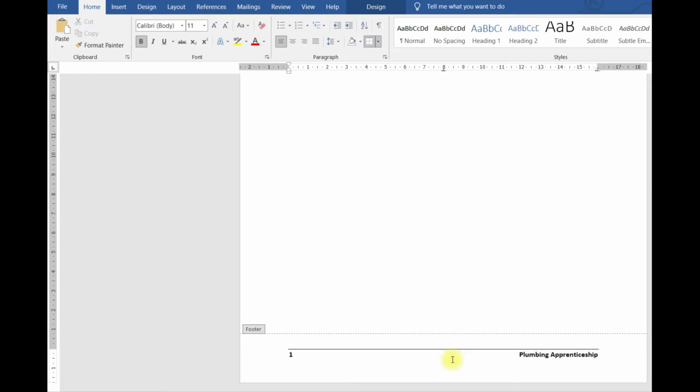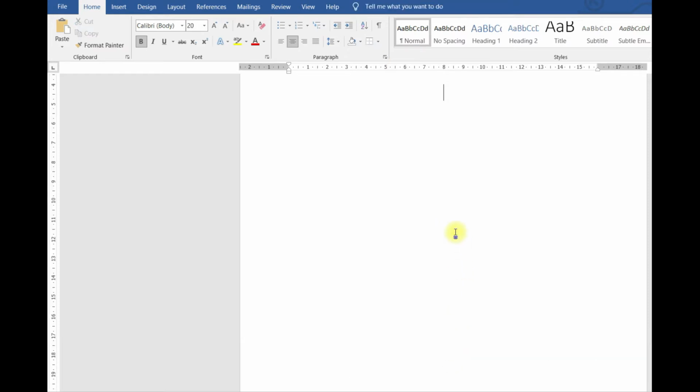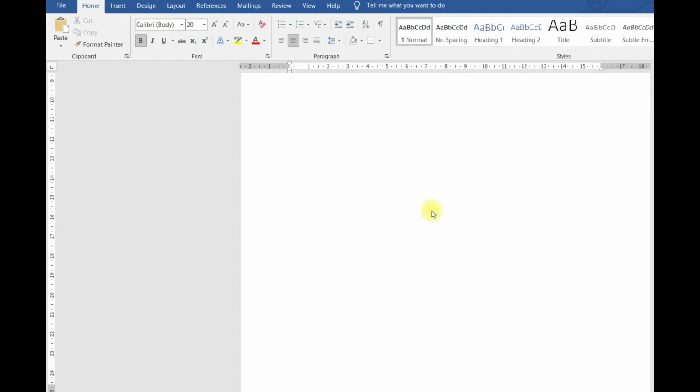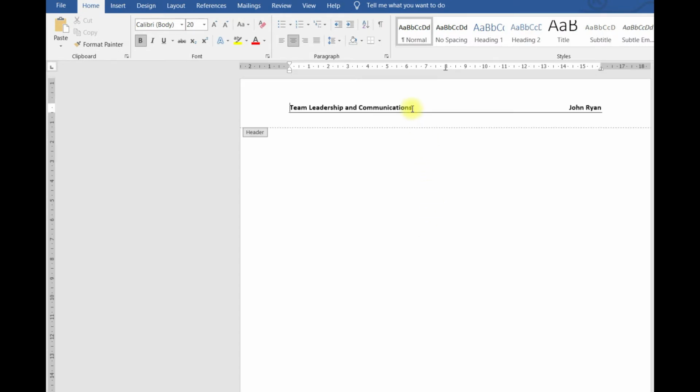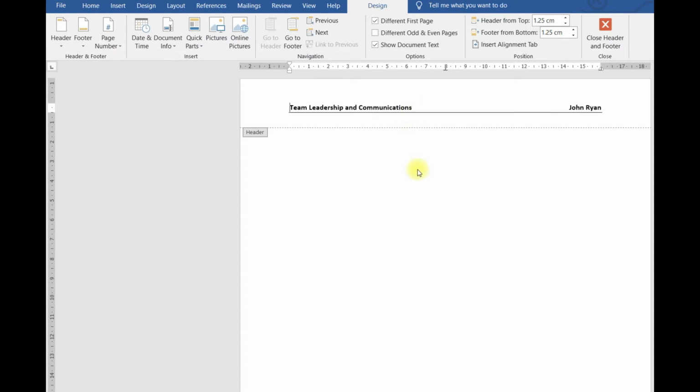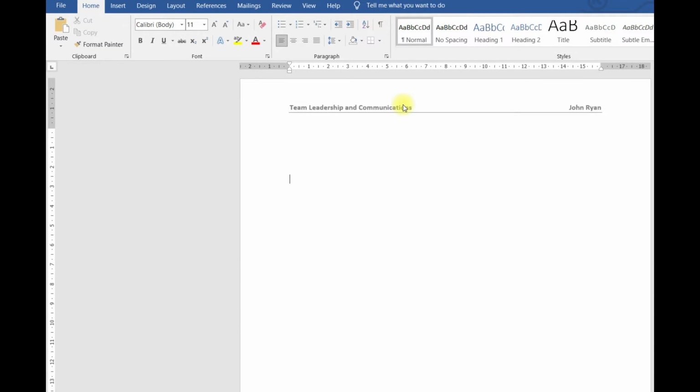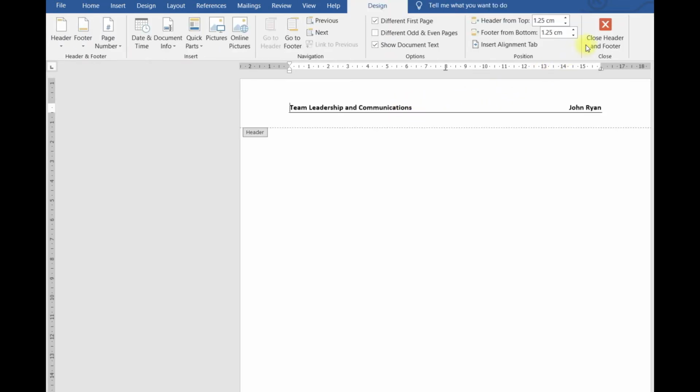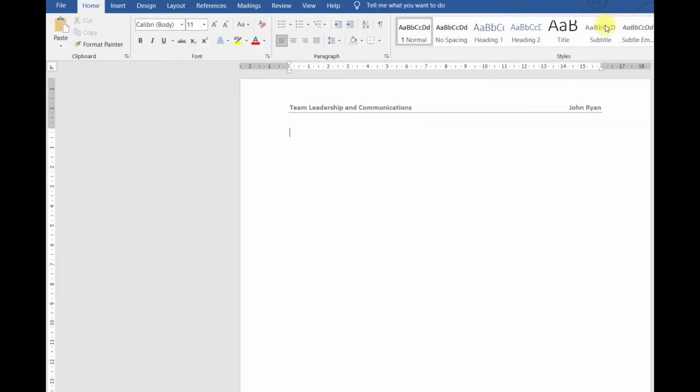If you double-click anywhere in the middle of the page, you will be on the main page instead of the header and footer area. A quick way to re-enter the header or footer area is to double-click on either one. Another way to exit the header or footer is to select the close icon at the top right.